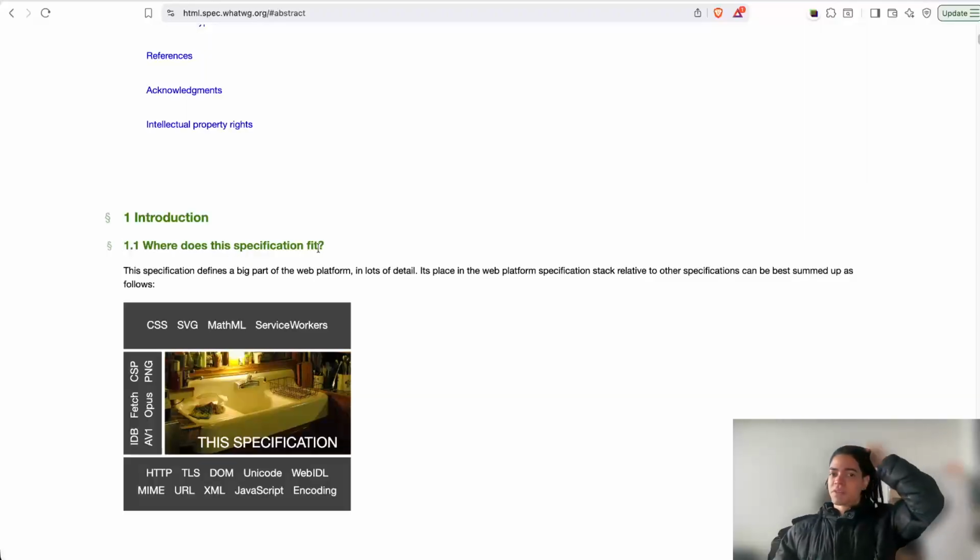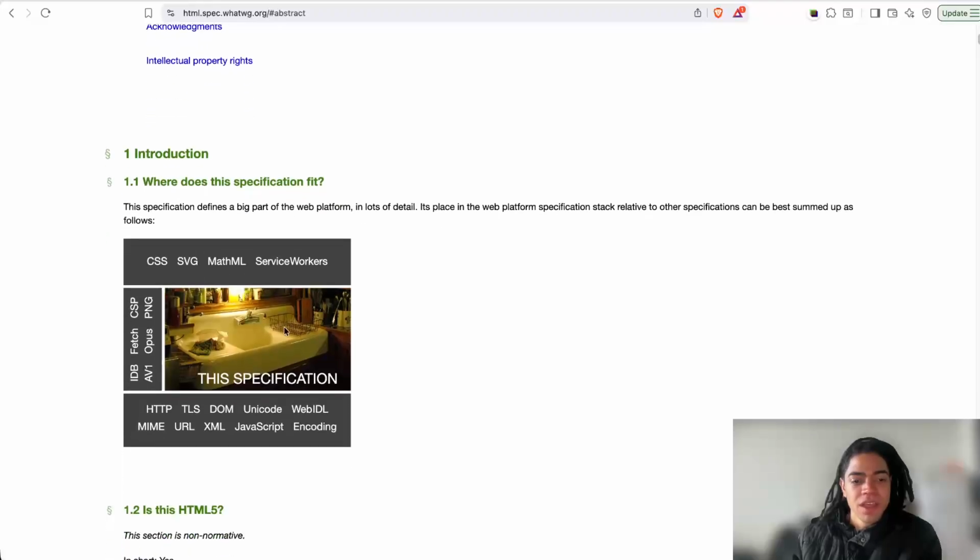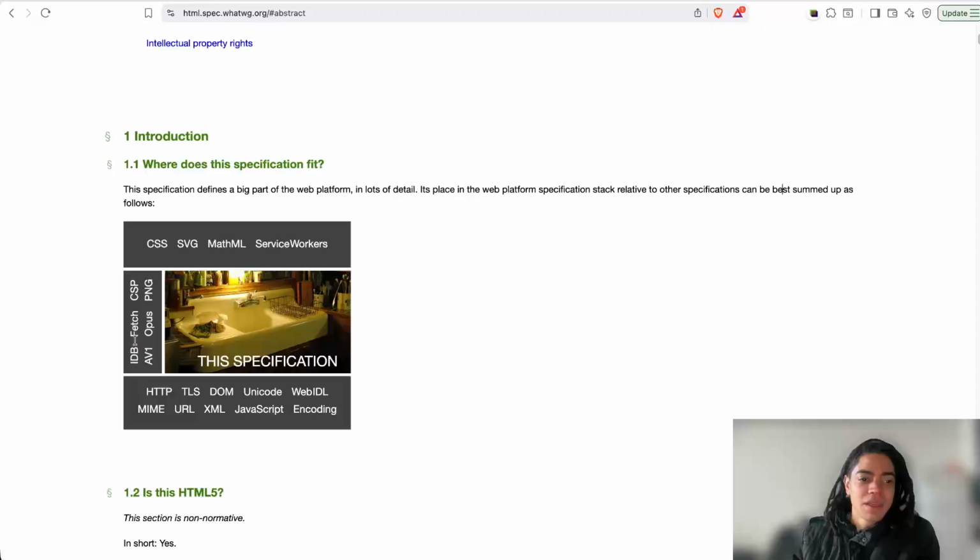Okay, so where does this specification fit? This specification defines a big part of the web platform in a lot of detail. It is placed in the web platform specification stack relative to other specifications, and can be best summed up as follows. HTML is the faucet, the thing that you can interact with as a user, and then you have IDB, fetch, CSP, AV1, Opus, and PNG.